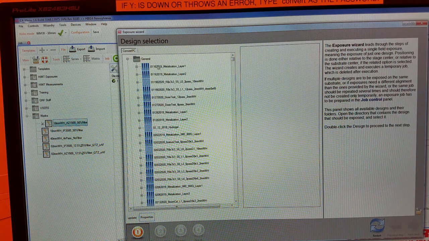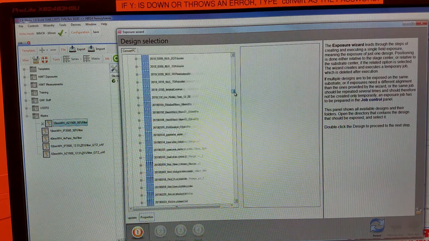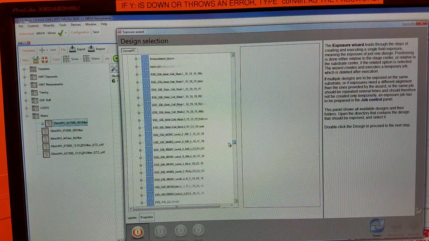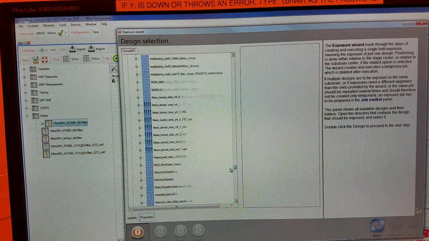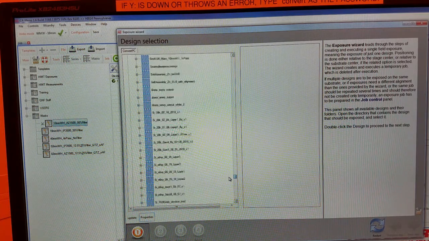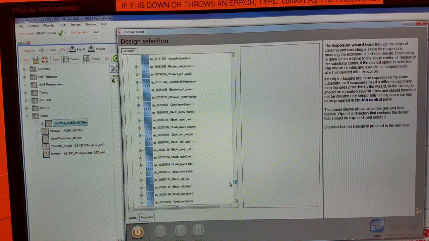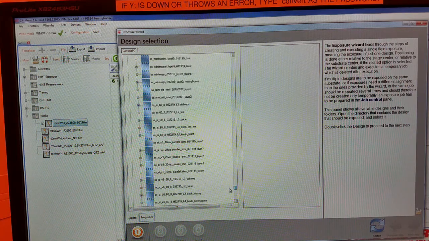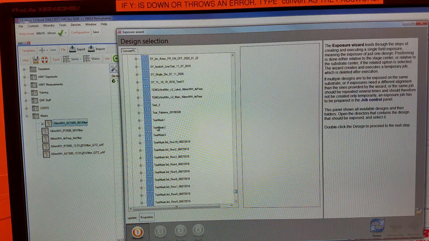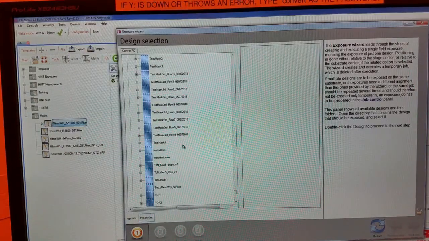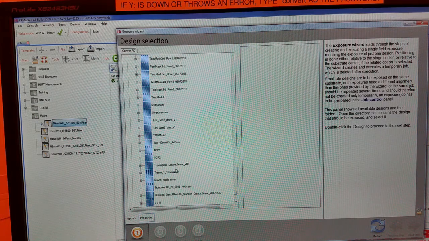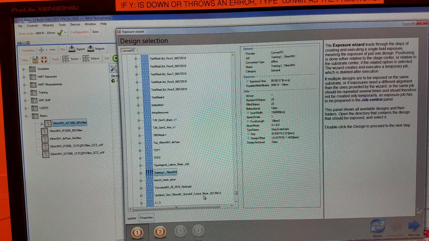Open the General folder and scroll through to find your file. They're listed in alphabetical order. Select it and click Next Step.